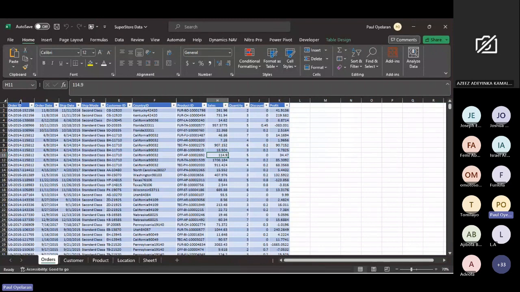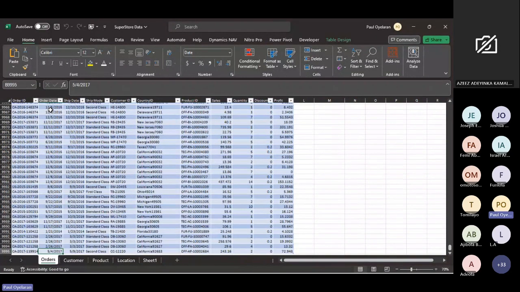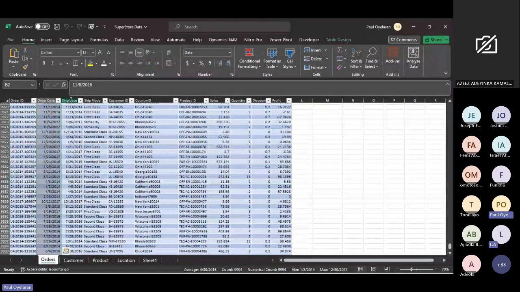And how do you understand the data? Check what column A is talking about, check what column B is talking about. By the time you are using your mind to read that data, it will be connecting in your head. Okay, I think this sales data deals with this. You are seeing the order date, you are seeing the ship date, you are seeing ship mode, customer ID, country ID, product ID, and you are seeing sales, quantity, discount, profit.